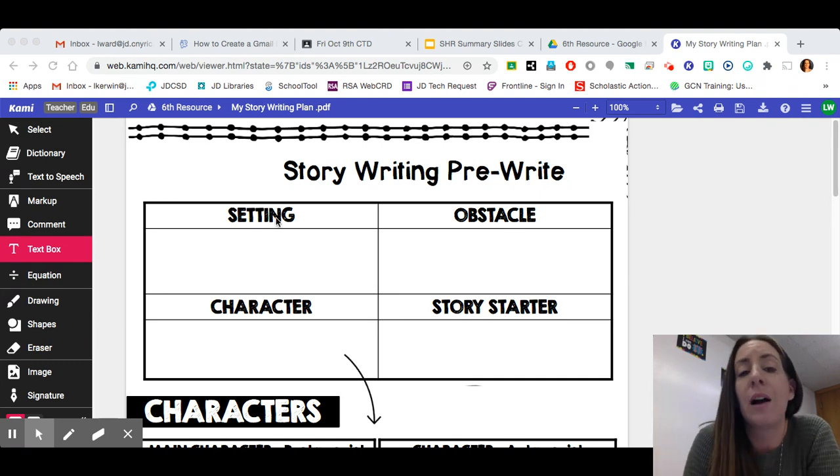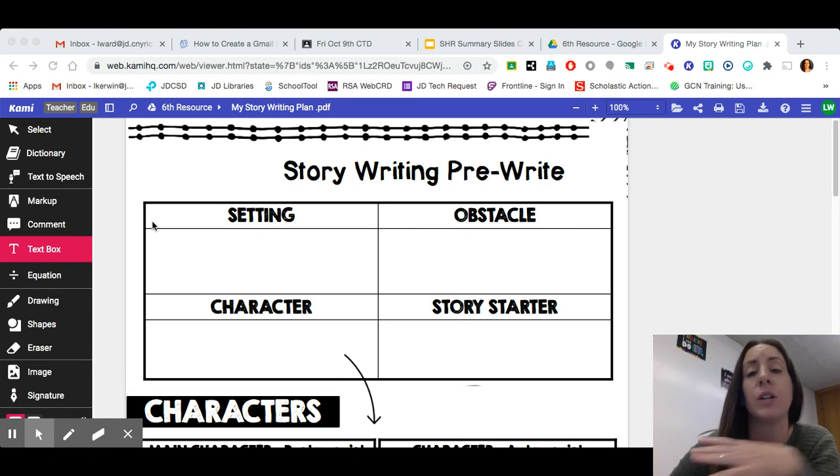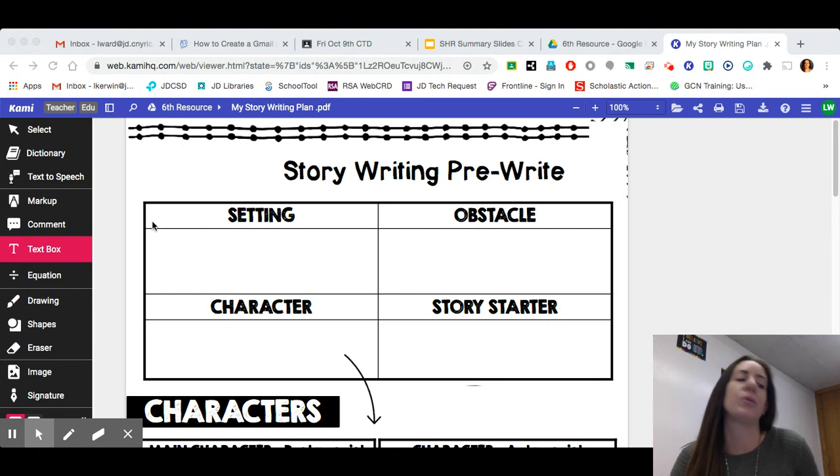Now you'll notice that on this story plan, we need to have a setting where a story takes place. We need to have a character, a main character that we're going to really elaborate on. And we're going to have some sort of obstacle. An obstacle is a problem. So we have to think about what is a problem that our character could have. And then we're going to think of a fun little story starter. So I'm going to model what I might do for my story, and you're going to get a chance to do this yourself and think up your own story.